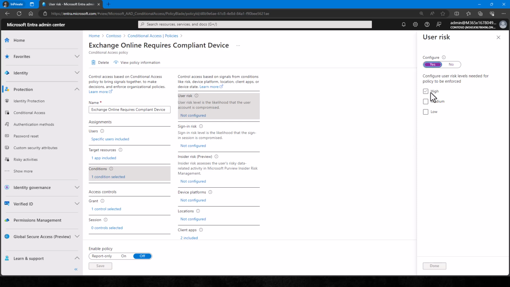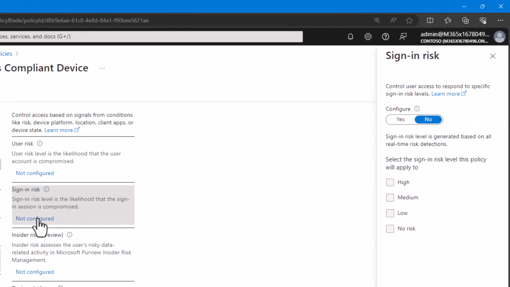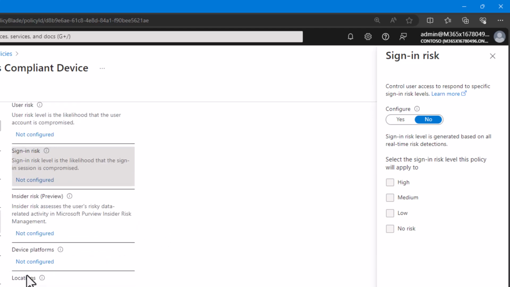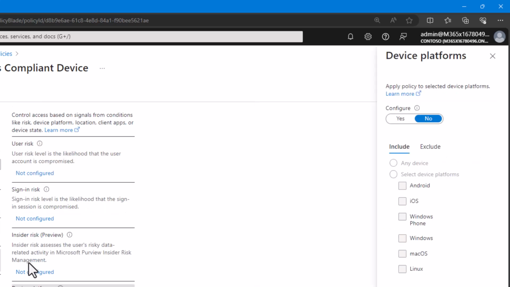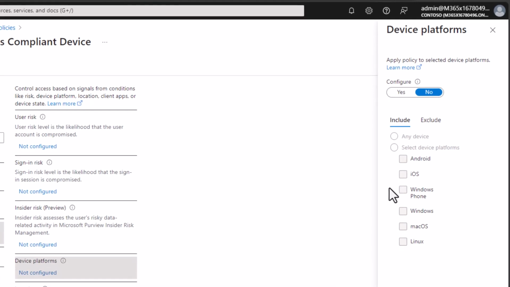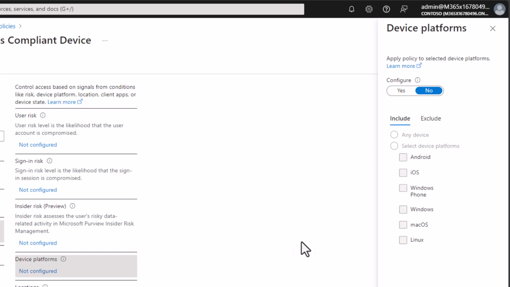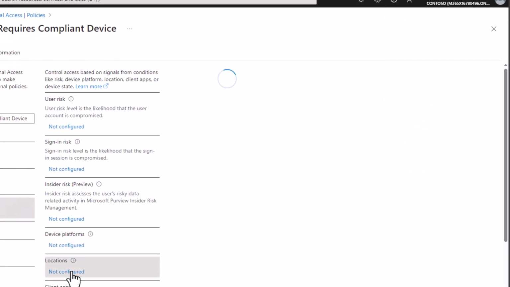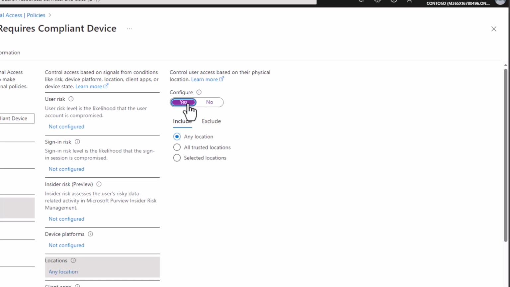So I can make decisions based on the user's risk level. And I can look at their sign-in risk. So if we have concerns about the sign-in itself, but you'll notice here it mentions the sign-in risk level is generated based on all real-time risk detections. I can apply this to specific device platforms. You see I can drill down and apply a policy that applies only to Windows or Mac or Android or iOS, for example. And we can look at locations. So I can exclude trusted locations if I wish.